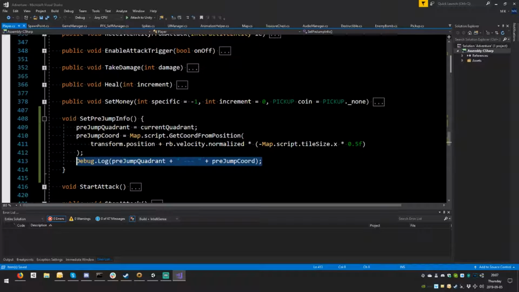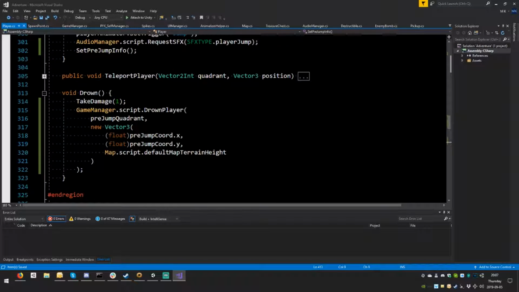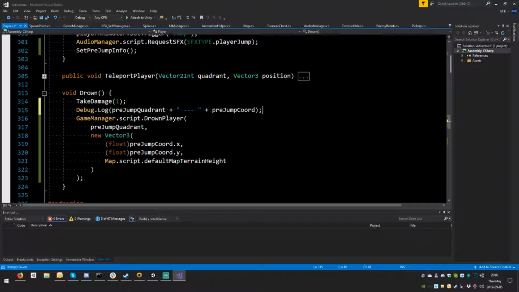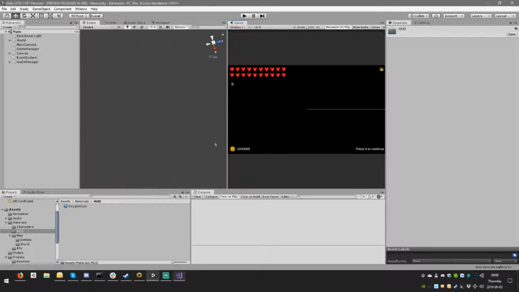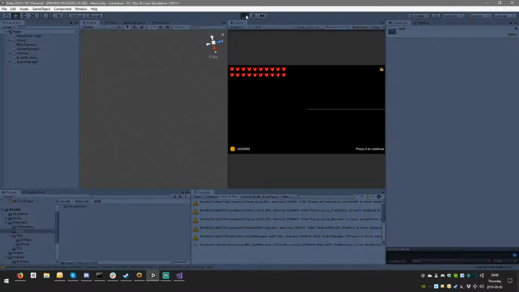Now let's copy all of this, paste it here. This is kind of useless, but that's okay. Copy this, paste it here. It's gonna look a bit ugly, I'm not interested. Save. Even if the code looks ugly, we're gonna delete it later, right? So this is just debug. I want to see what information we get when we jump and when we drown.